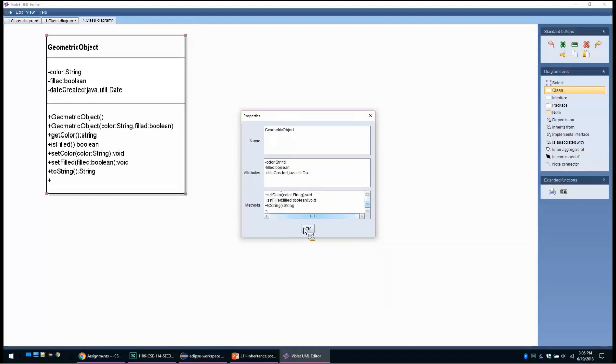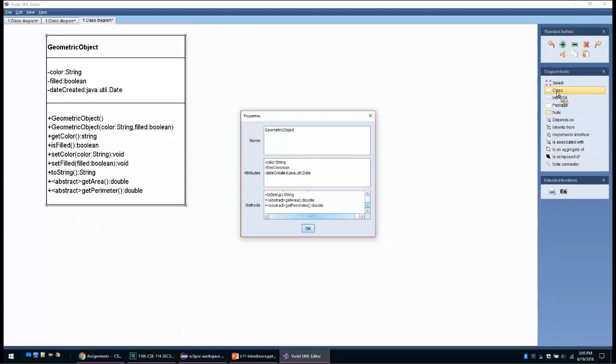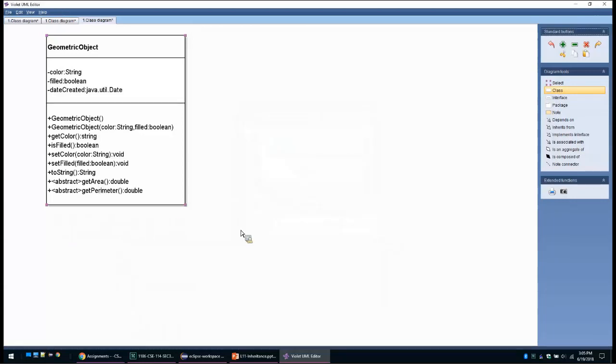Let's say it also has the abstract method getArea, which must be implemented in the subclass, and similarly has the abstract method getPerimeter, which must be implemented in the subclass. Okay, good. So now we can implement our subclass.